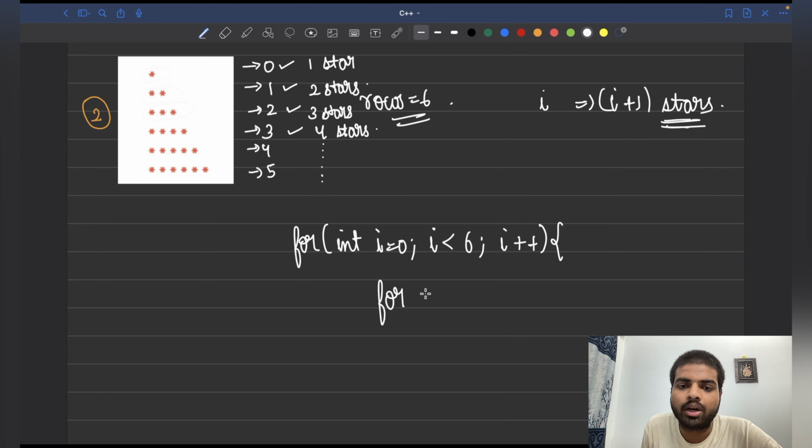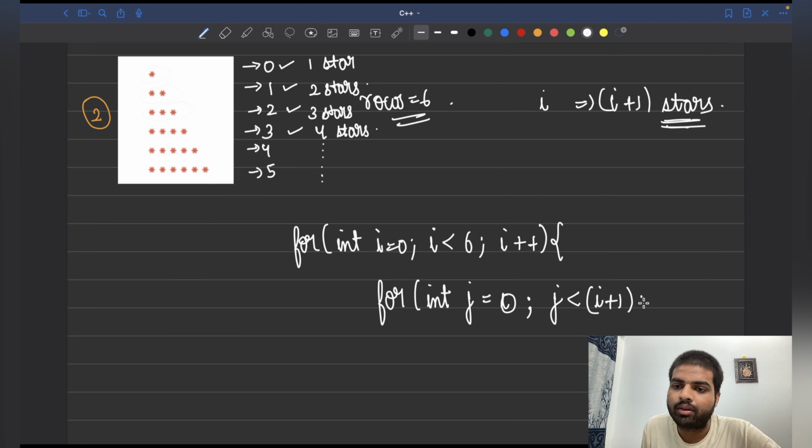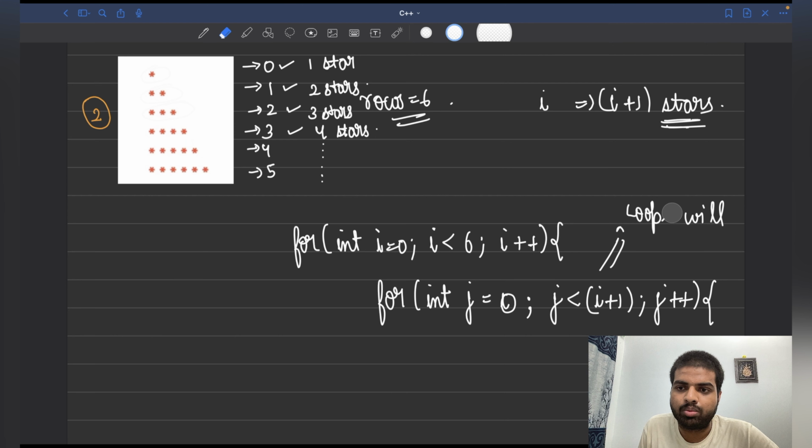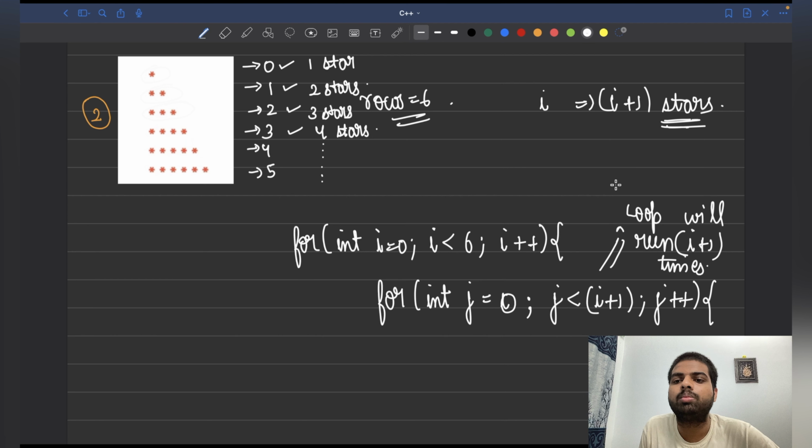See, how will I turn it into a loop? For int j is equal to 0, j less than i plus 1, j plus plus. Now try to understand. This particular loop will run i plus 1 times, right? This particular loop will run i plus 1 times, and that's what I wanted every time, right?